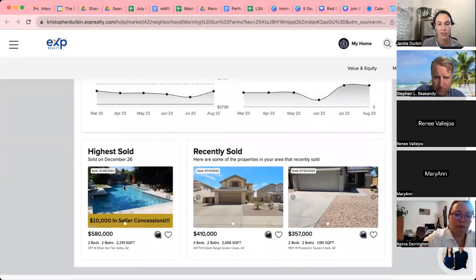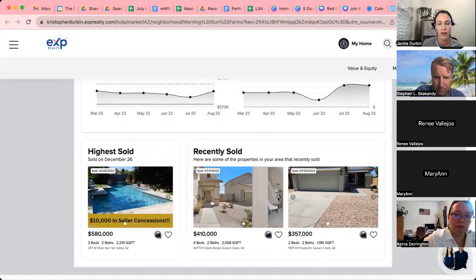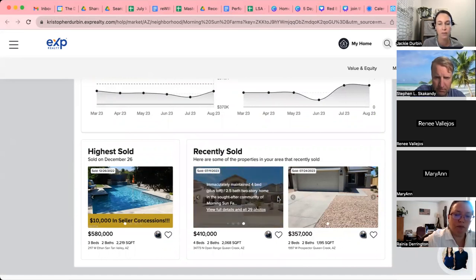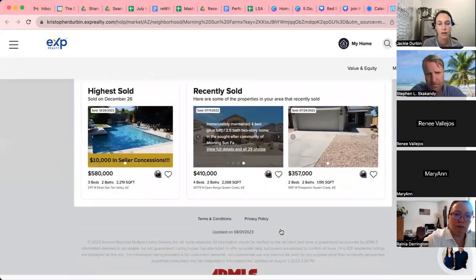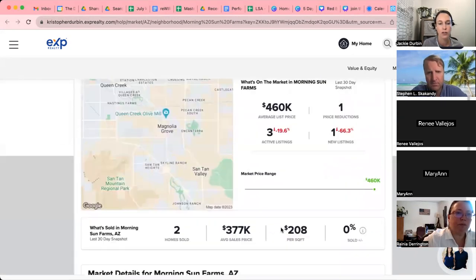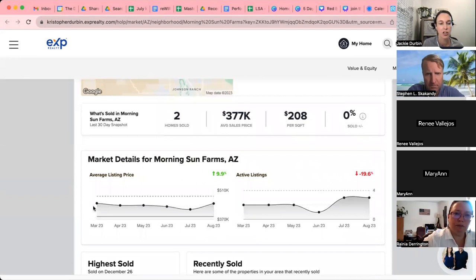It's going to show you the highest sold, the ones that were recently sold. You can actually click on a few of the pictures. It's going to show the average list price. We had a little bit of a lull right there, and now we're going up. We had a big lull in the numbers of listings, and now that's going up as well.